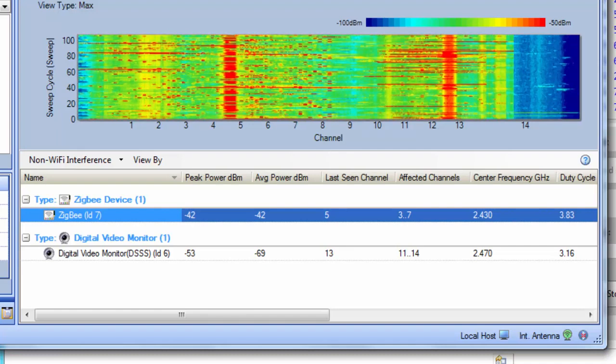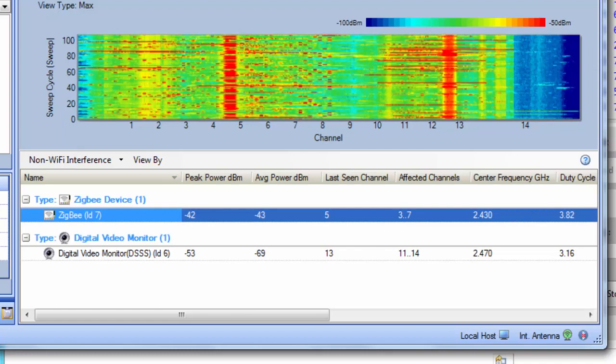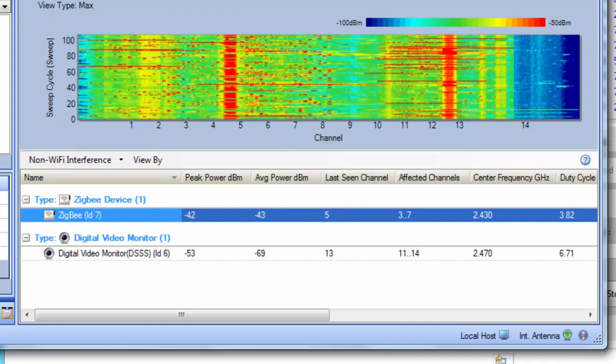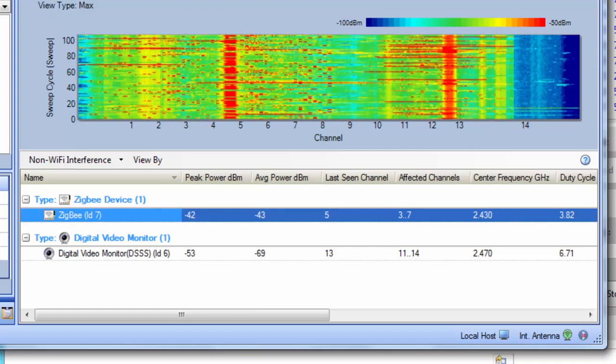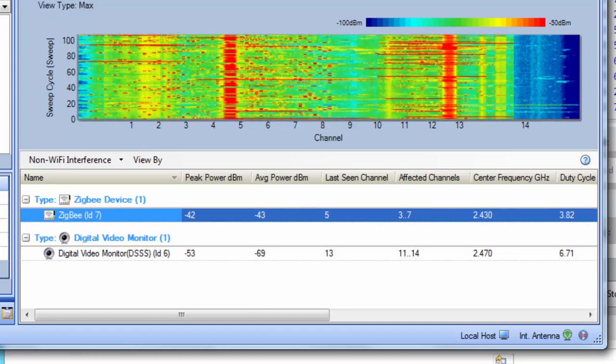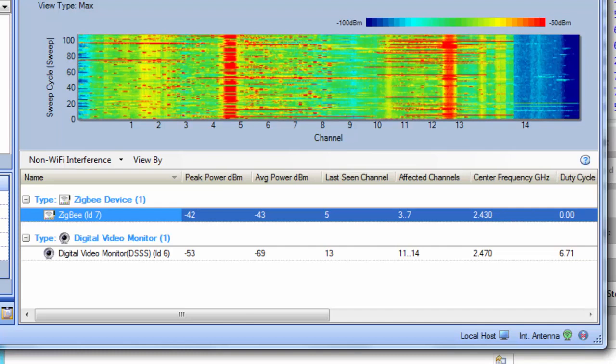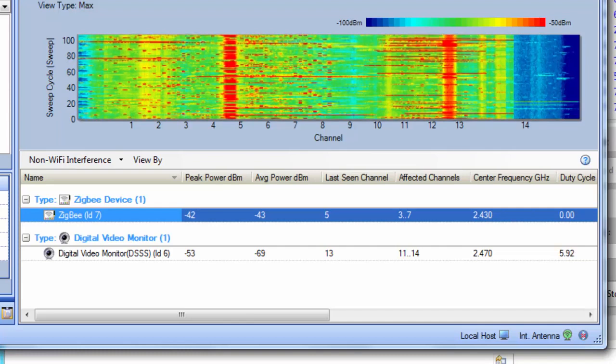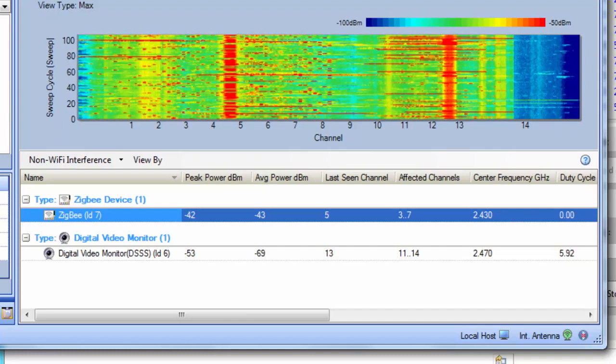Because it has a higher transmit power, it's affecting one of my more heavily populated channels with channel 6, and it also has a higher duty cycle, meaning that it is transmitting a lot more often and utilizing my channel a lot more often than the video monitor is. For all these reasons, I'm going to focus on the Zigbee monitor.